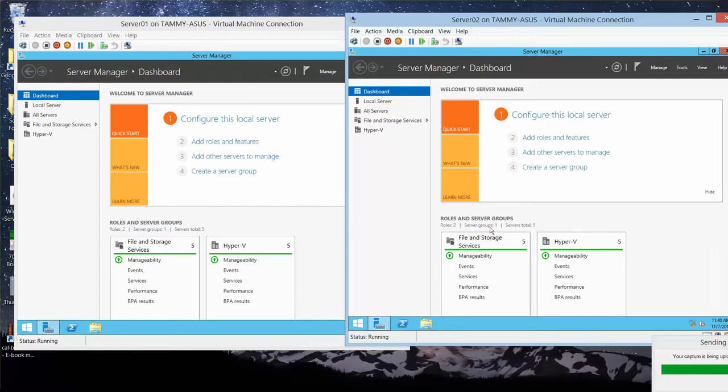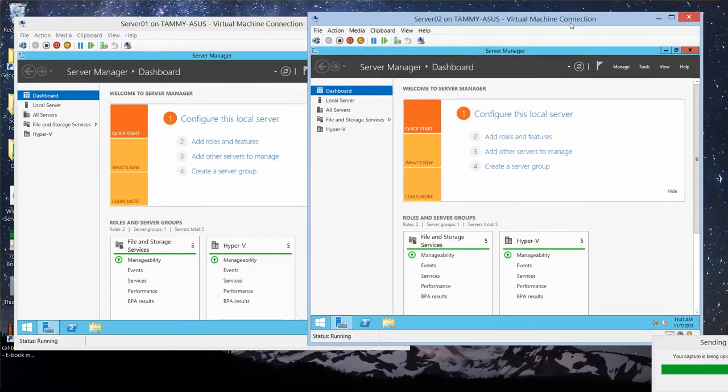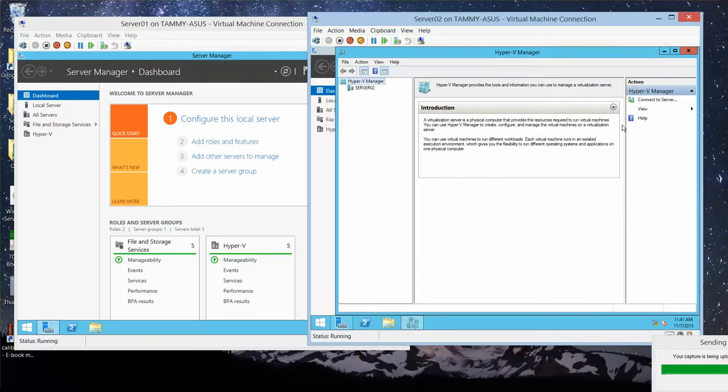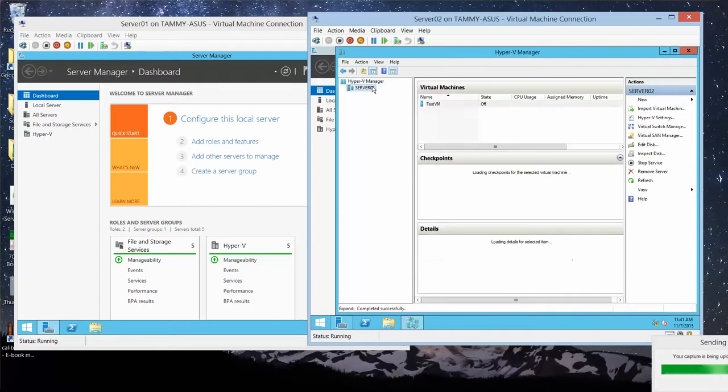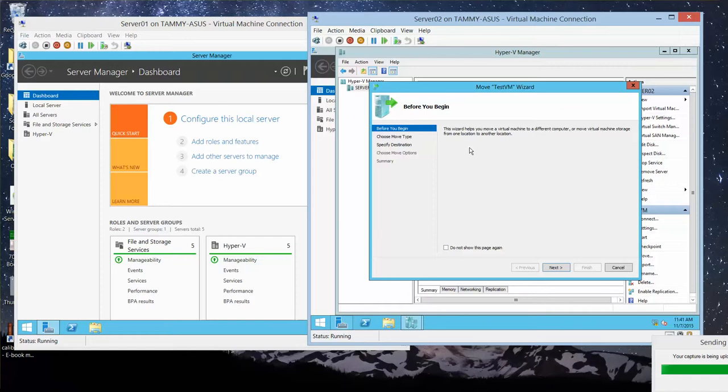And we're going to go over to server 2 and click on Tools, Hyper-V Manager. And then we're going to select server 2. And right-click Test Machine. And move. And next.